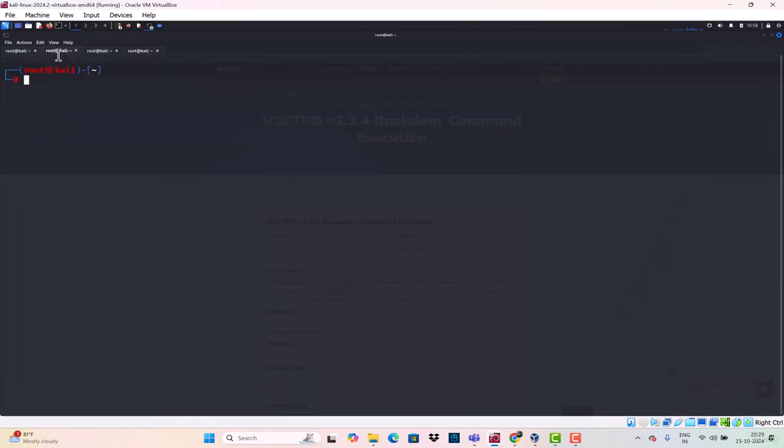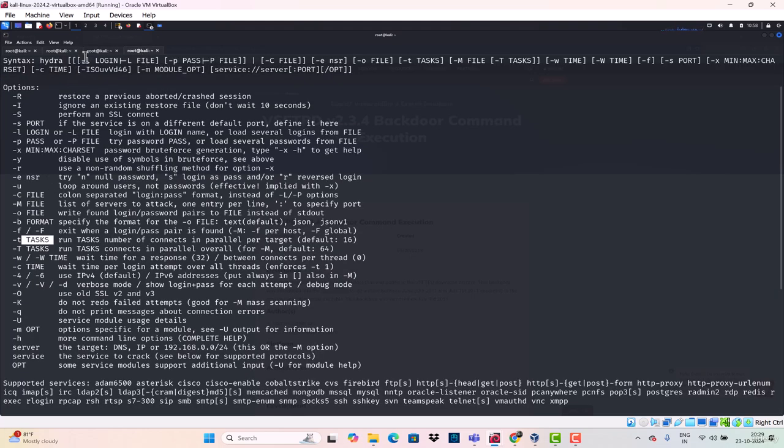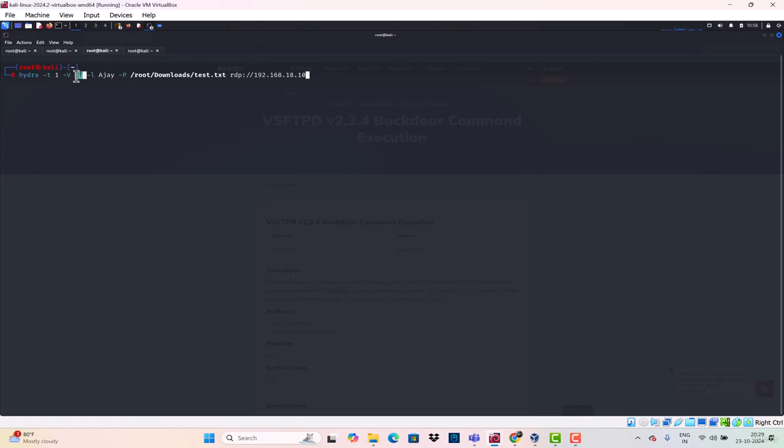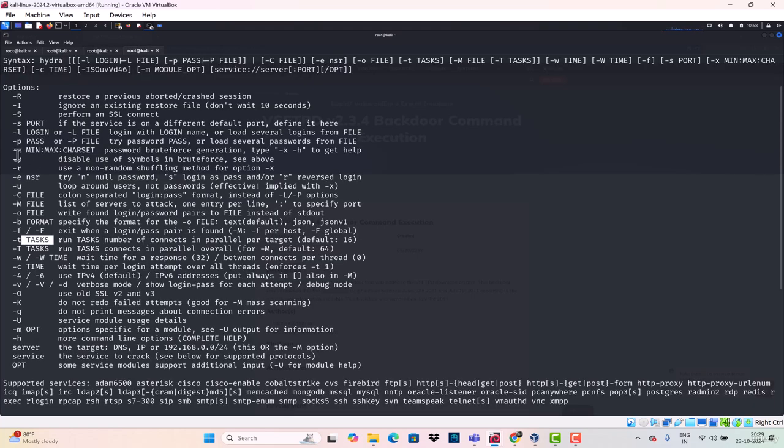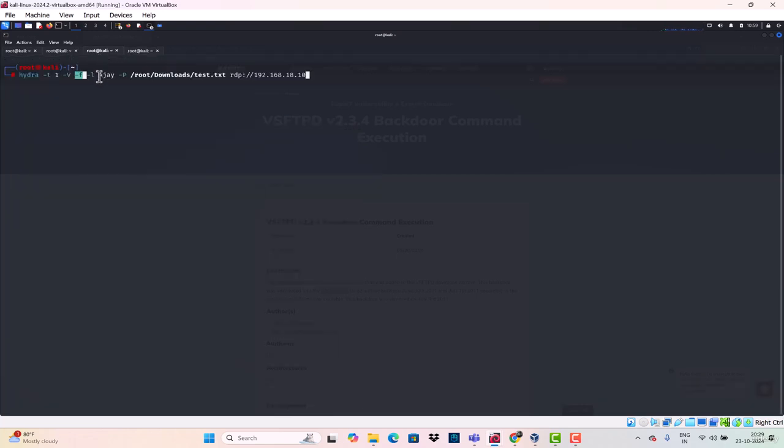The next option will be 1. We are going to target 1. Okay, right? V will be verbose. Verbose will be giving more additional information. That's all. And F, let's see that. When a username and password is successfully found, we need to terminate this session, right? So we will be seeing this later. Dash L means a login name, and dash P means a password. Let me give the login name as Ajay.